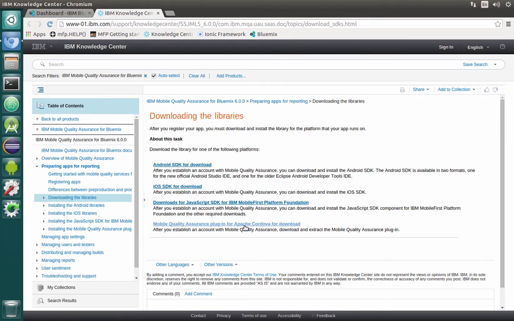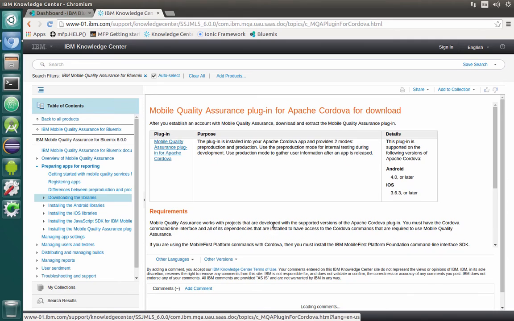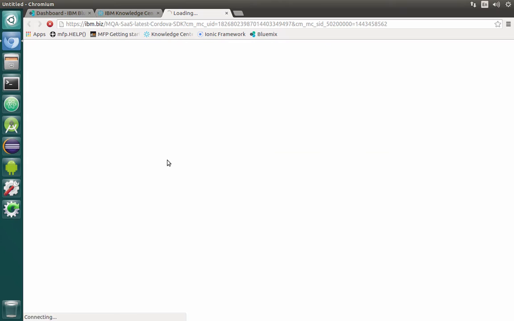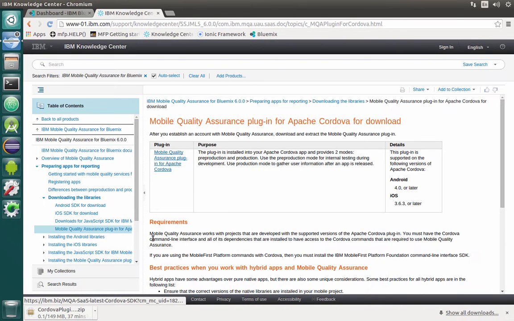So we need to select Mobile Quality Assurance plugin for Apache Cordova to download. This is what we will be using because we have a Cordova project right here. So just click on this plugin and it will start downloading. The plugin is quite heavy because it actually contains native source code. It's not only the JavaScript part, only part of it is JavaScript, and other parts are actually native code for Android and iOS. It will take some time for download, not a lot with my internet connection, so let's wait until it will finish.